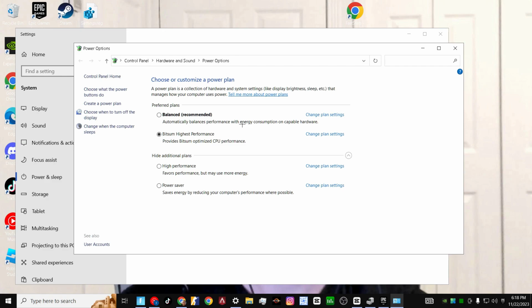Once you click on that, usually it will have you on balanced, which it recommends because it saves energy, but it also lowers the performance of your PC, which obviously if you're watching this video you don't really want. You want it to have the best performance. So we're gonna click on Bitsum highest performance, and as you can see, it says provides Bitsum optimized CPU performance, so it uses more energy and your PC can run better. So when you're playing Fortnite, it will use more of your CPU and all that, so that way you get more FPS.